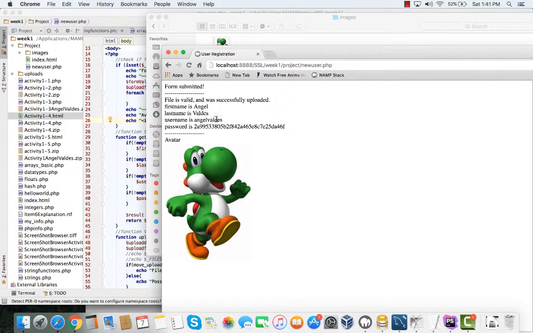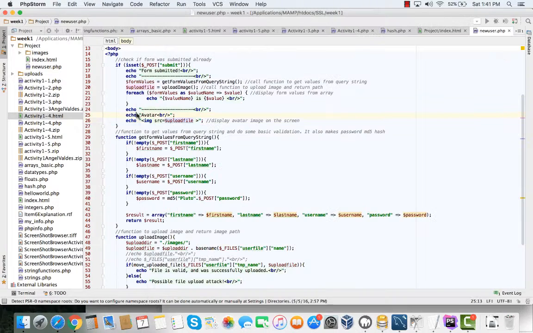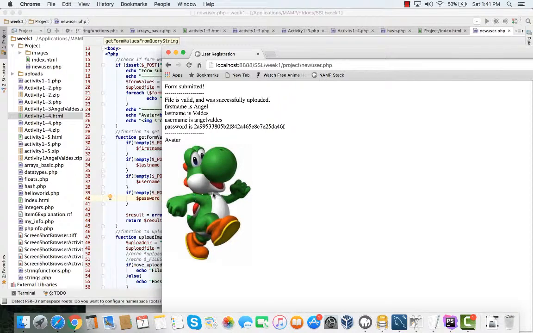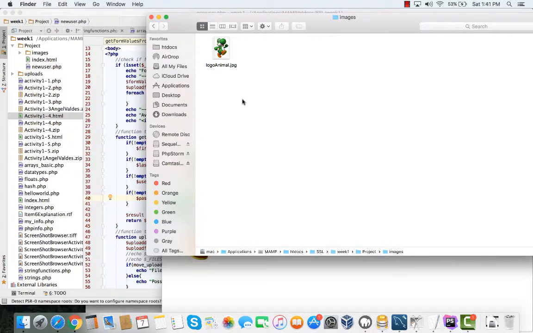Angel Valdez, and the username and the password, that is salted. I forgot to mention that the password is being salted. Down there it is being encrypted using an MD5 and a salt. And the image is being displayed. And of course, if I go back to my image directory, the image is there.